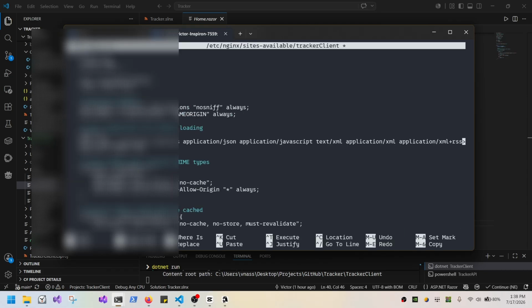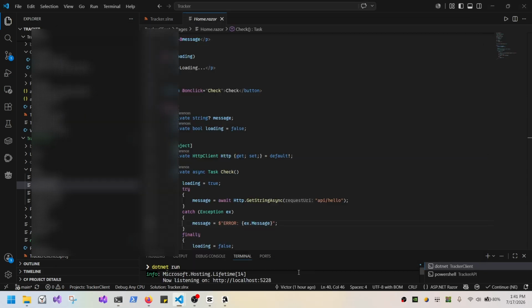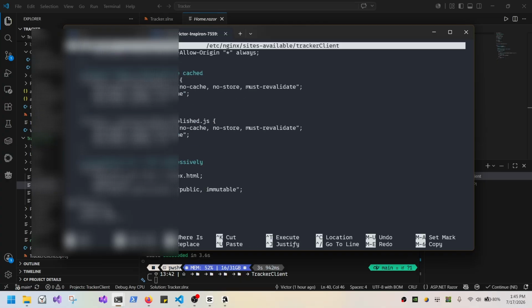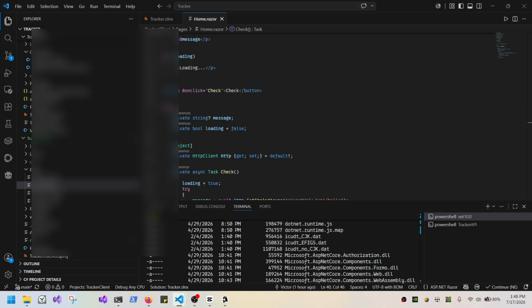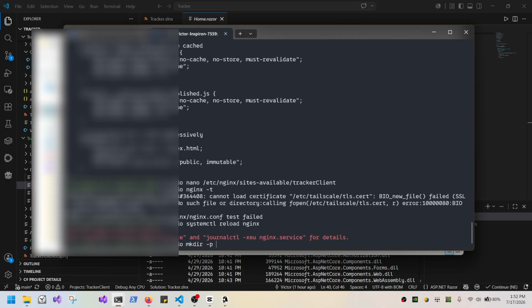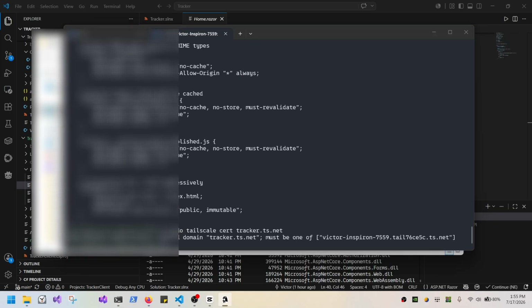Now I'm deploying the Blazor project to the server. I'd like to set it up on my phone as a progressive web app and make sure that that's working. So let's do that now.